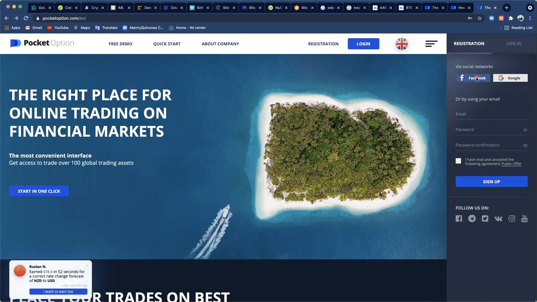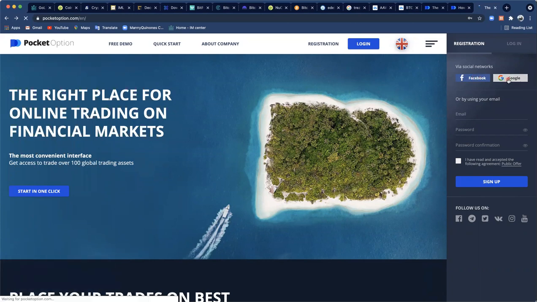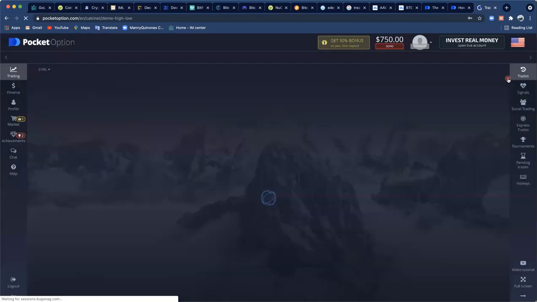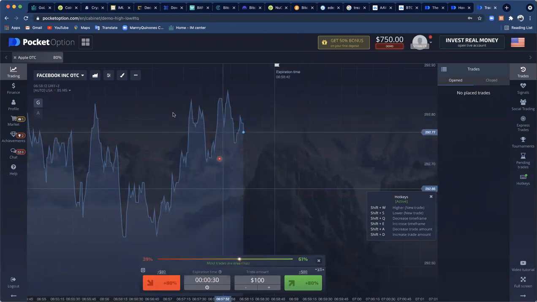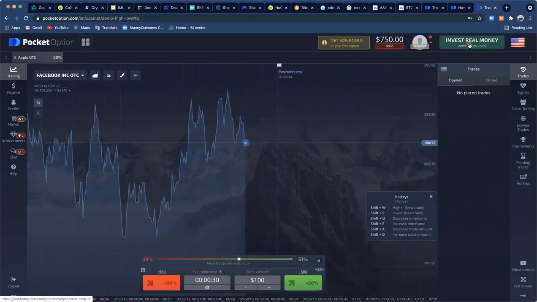Or you can go ahead and log in with your Facebook or Google. For this example, I'm gonna use Google. All right. So once you do that, it's going to bring you here to this demo account page, and you can go ahead and click on the top right and click invest real money.